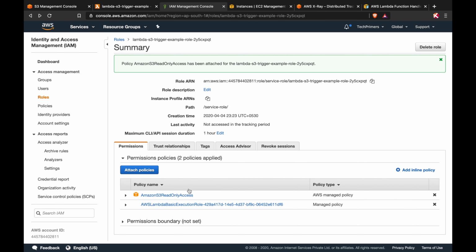The only caveat here is my Lambda now will be able to read from all the buckets which are present inside this particular account, right? Which is not advisable when you go for a production kind of a setup. So you'll have to create a new policy and create that bucket specific policy onto this particular Lambda.